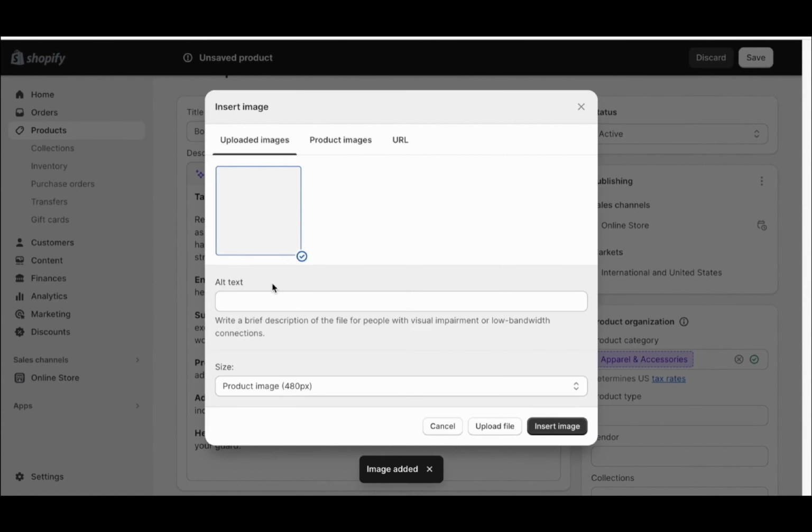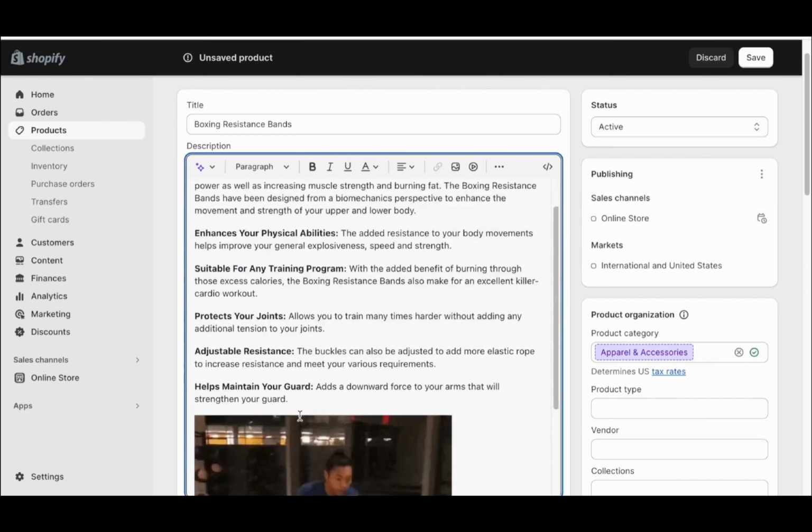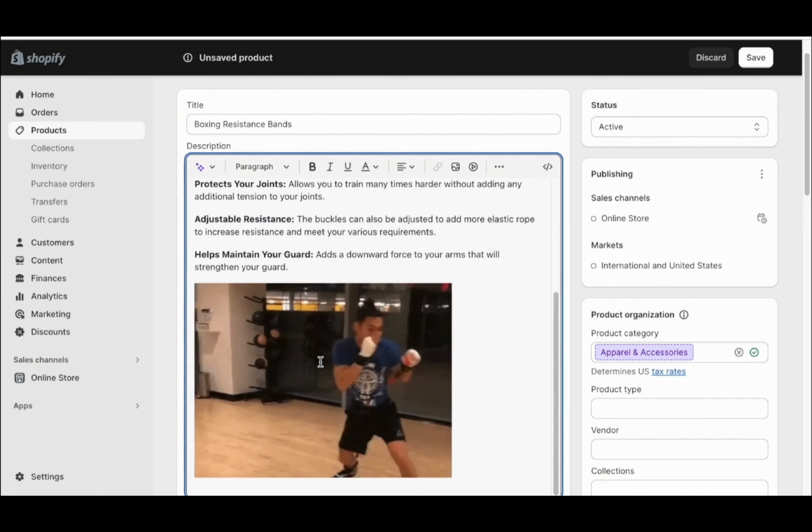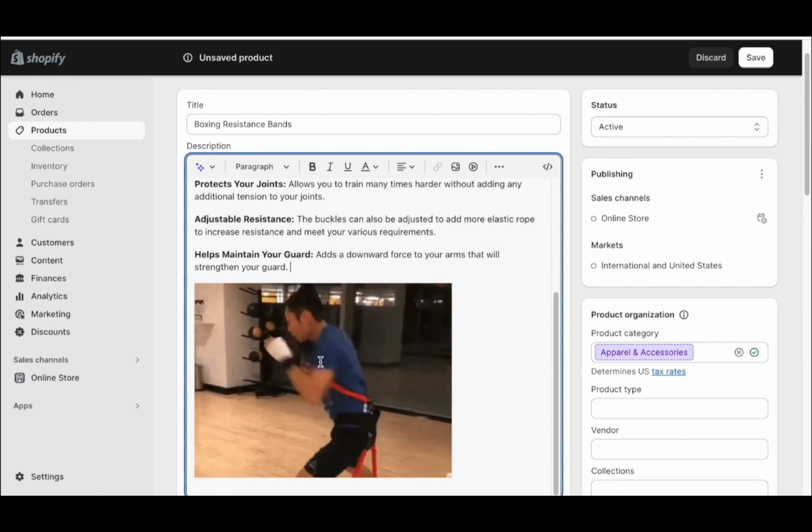So this is the GIF we uploaded and we're going to click insert image. And now, as you can see, we have a video of the product in use on our product page, right? This is a great way to increase your conversion rate.